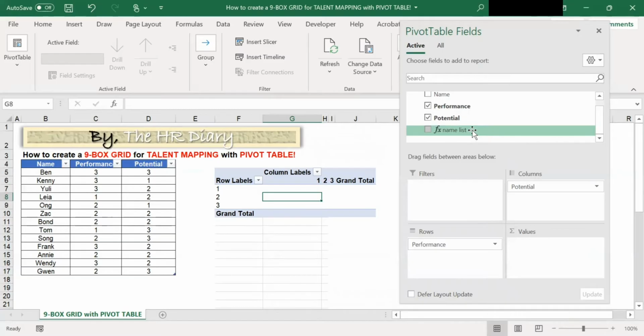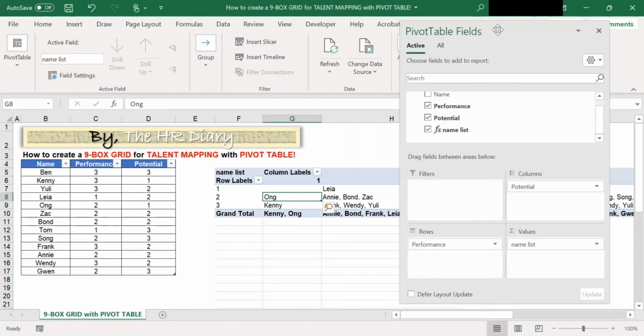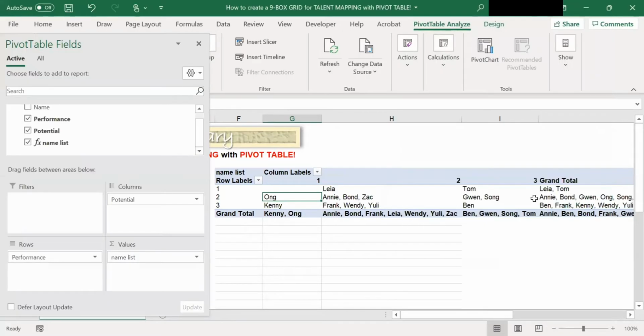Now let's left click and drag this FX name list to values. When I drag this here, you would see that the names appear here. This performance is the row. This is the potential. So when I drag this, watch here. Left click and drag it here. See, I've got the names all populated here.